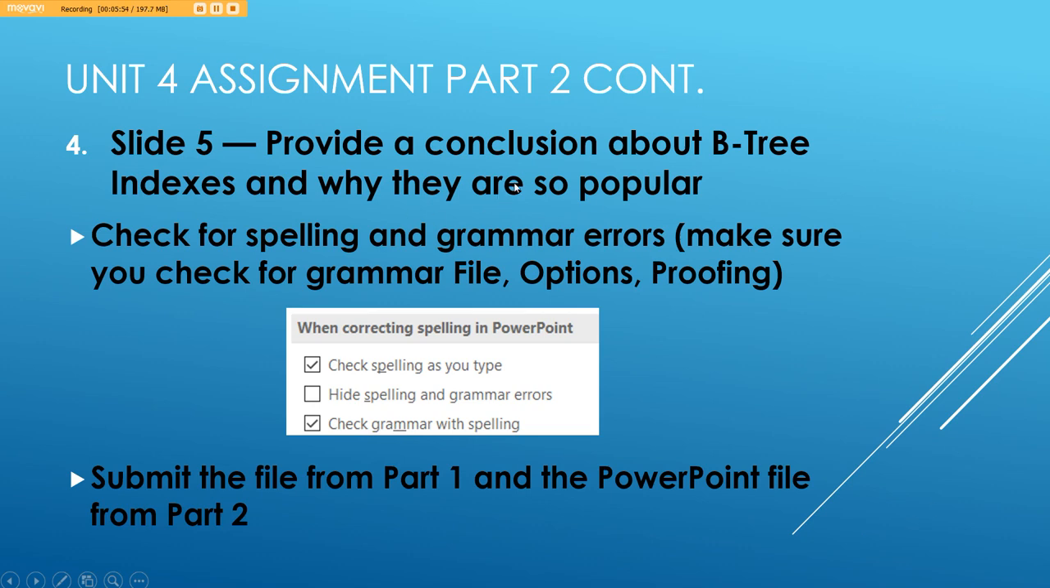Slide 5, provide a conclusion about B-tree indexes and why they are so popular. Be sure to check your spelling and grammar. To check your spelling and grammar, you go to File, Options, Proofing, and then just make sure you check grammar with spelling. Submit the file from Part 1 and the PowerPoint file from Part 2.